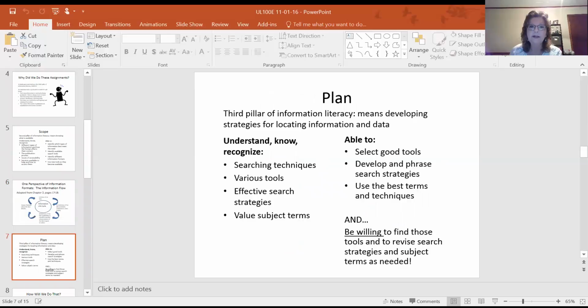That then leads directly to our third pillar of information literacy, which is plan. With planning, we're going to be thinking about how exactly we're going to search for a topic. What words are we going to use? Are we going to use databases? Are we going to use a catalog? Are we going to use Google? What is going to be the best way of searching strategically for that topic using the best terms and techniques? And finally, we might have to be willing to revise our search strategies depending on what we do or do not find.